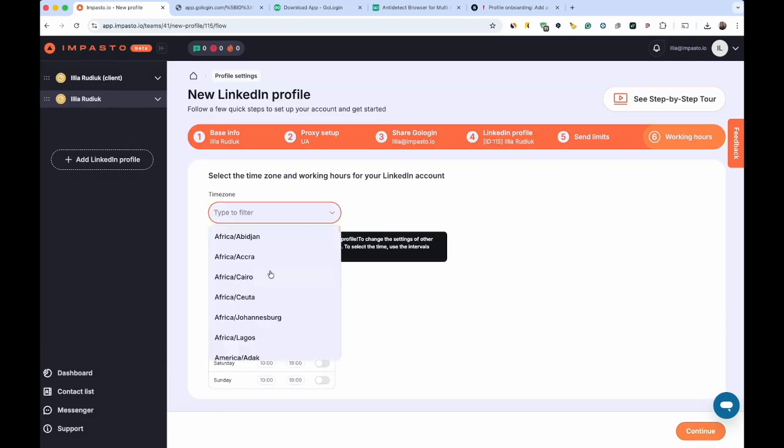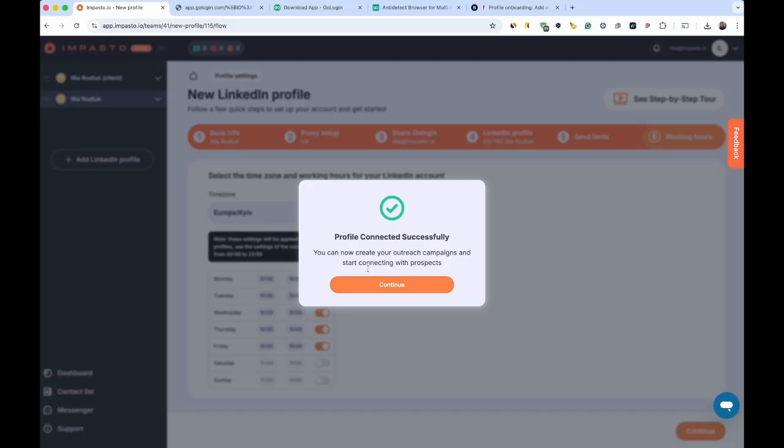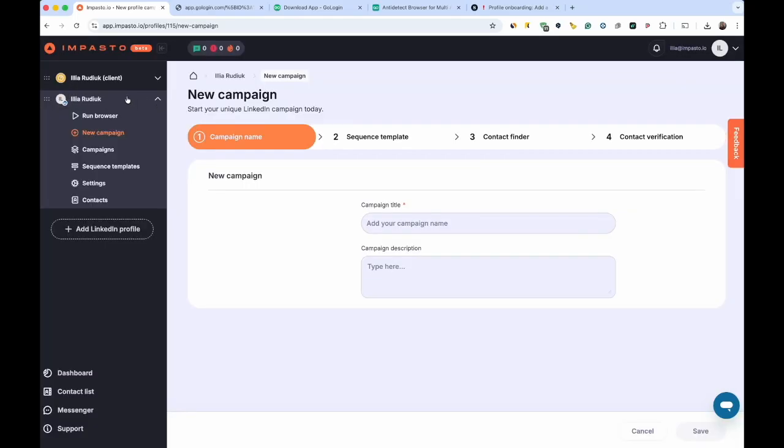Continue. Finally, set the profile's time zone, working days and hours, for LinkedIn outreach activity. Complete the onboarding. Our profile is added to Impasto. We see the icon is now active, and we can start creating campaigns and launching LinkedIn outreach.